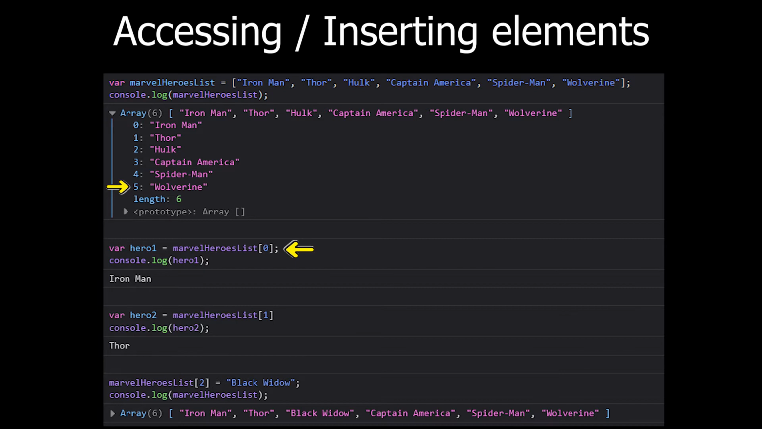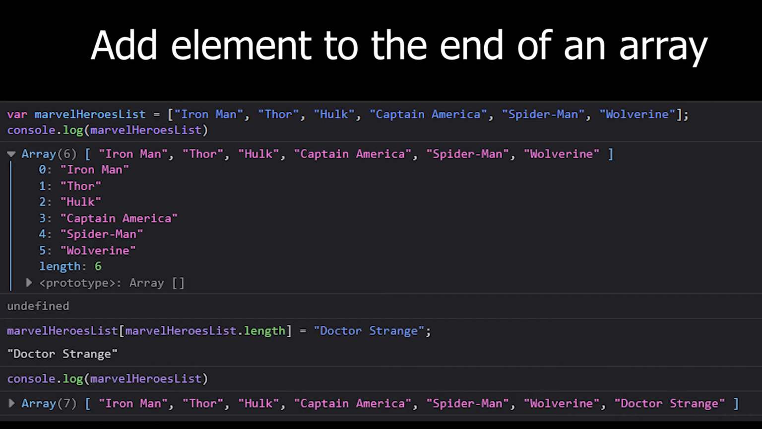In this case, the hero1 variable gets assigned the value Iron Man, and hero2 is equal to Thor. If you want to insert or override an element in an array, let's say you want to replace the third element Hulk with Black Widow, then you can simply access the third element and set it equal to the value Black Widow.